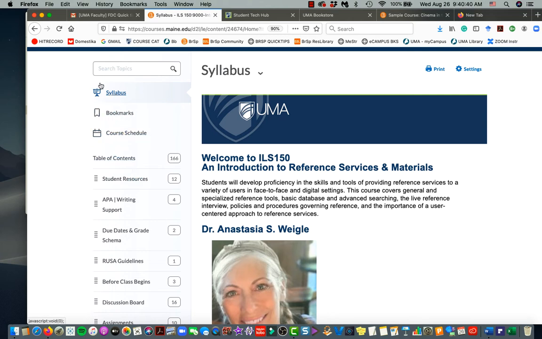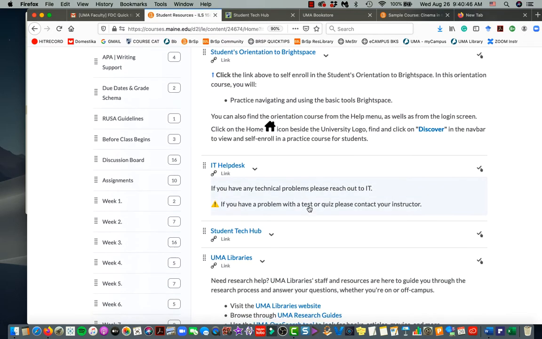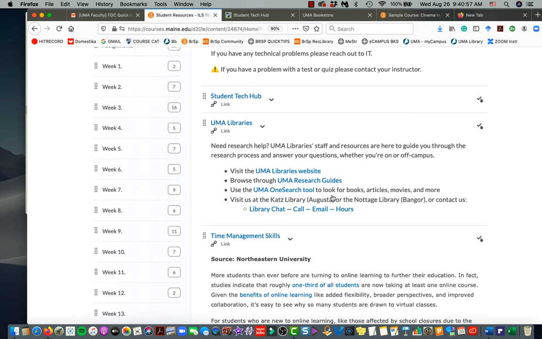So this is the most important. I would skip these, and we're back to student resources. So we talked about the IT help desk, which has information here on how to contact IT for computer issues. We have here Brightspace Support, a link to the UMA library website, and different other links.